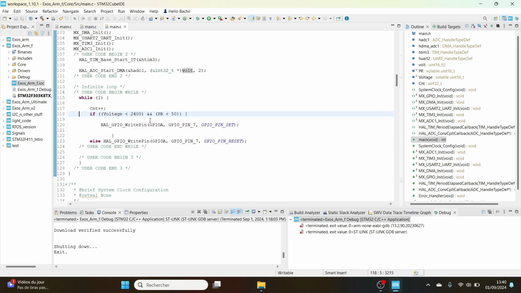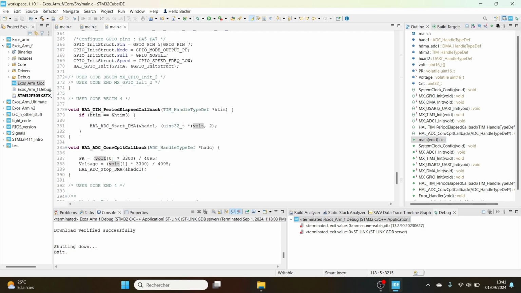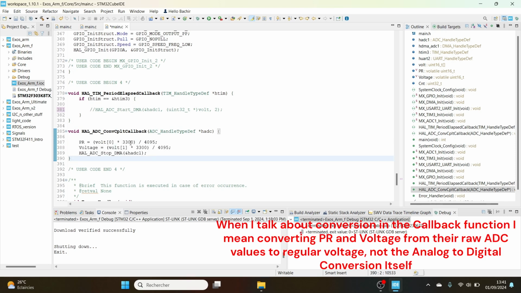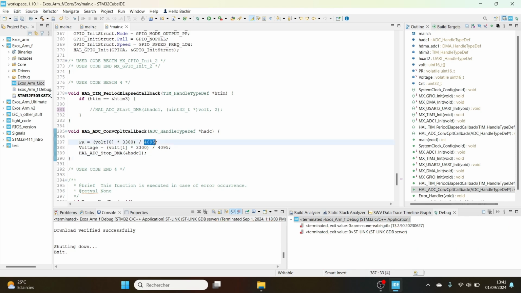And here is going to be the condition I'm going to use. So if the voltage is under this value and my photoresistance is under this value, I'm going to turn on the LED. And here is our period elapsed callback, but I'm not going to use that right now. I'm just going to show you something before that. And here in my HAL ADC conversion callback function, that's where I do the conversion. So I have my reference voltage of 3.3 volts and my 12-bit resolution, the maximum value being 4095. And I'm converting the two values.